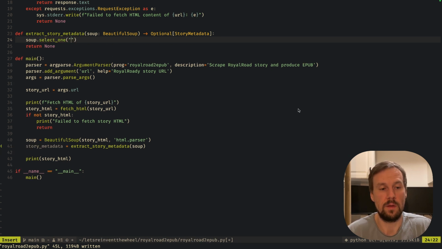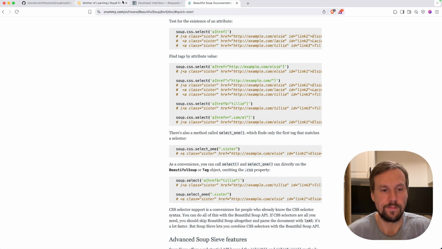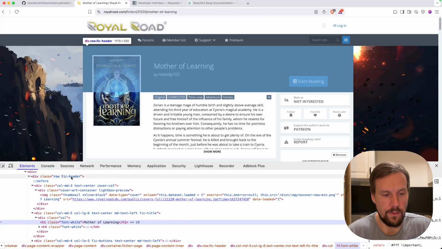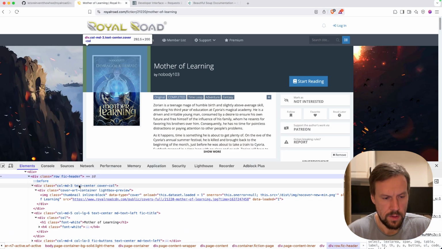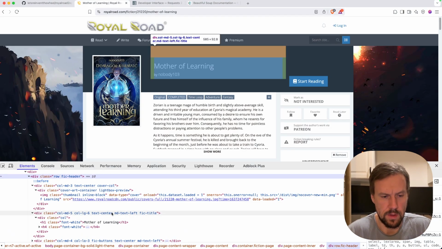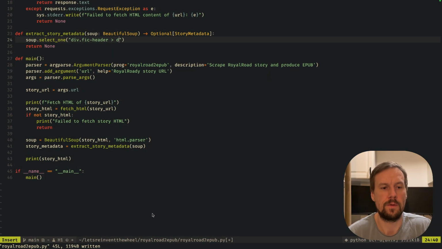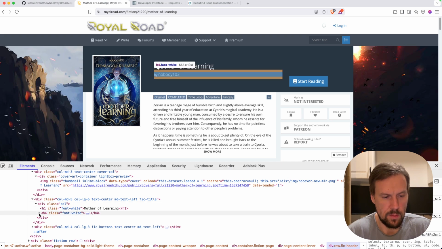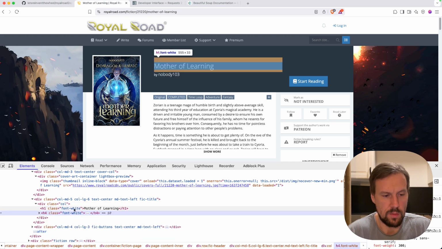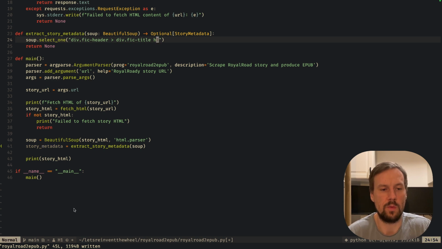So let's see, what will the selector look like? Again, first div with class fig header. So div dot represents class fig header. Then it's one of its children. It's actually fig title, a div title. Inside of it, there is some div and some h1, h4s. So h1 is what we want. H1. So this is a title.